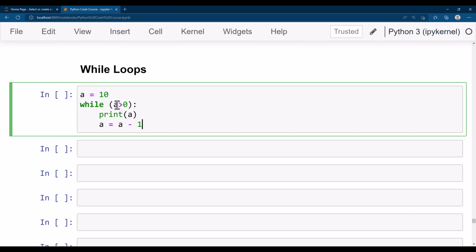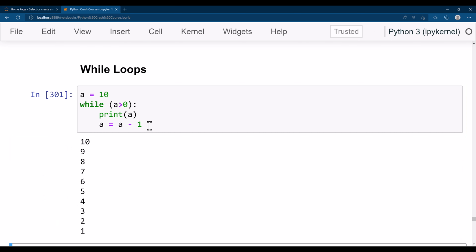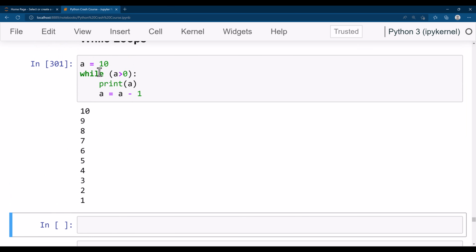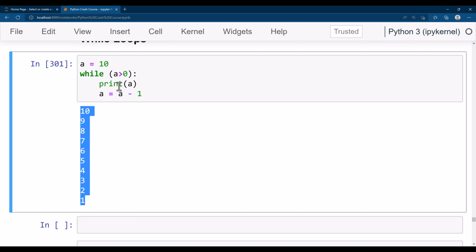As soon as a becomes 0, 0 cannot be greater than 0, so the condition will be false, and automatically your code will exit this while loop. Let's go ahead and run this. Once you run this, you see a is printed 10 times, and thereafter it automatically exited the loop.